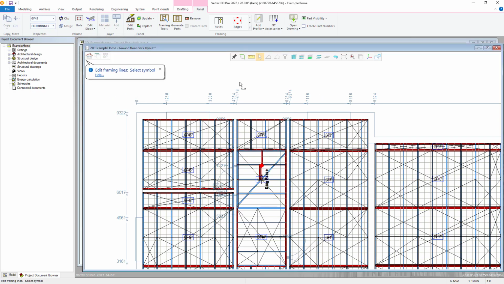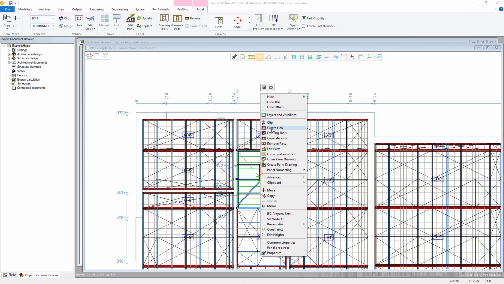That concludes this video on horizontal framing accessories. Join us for our next video on adding roofs.